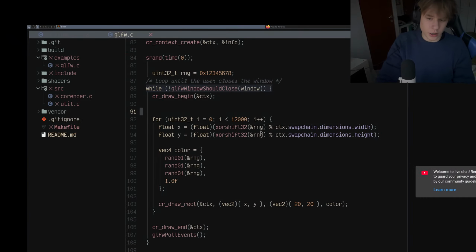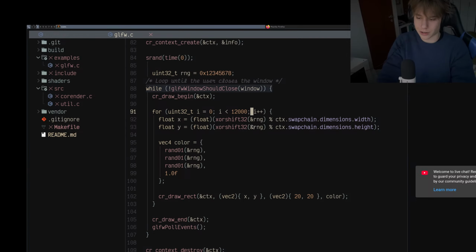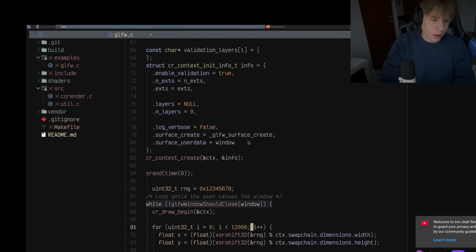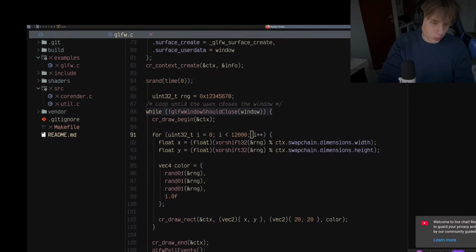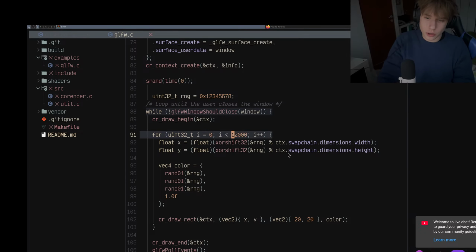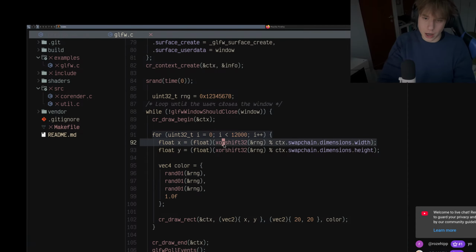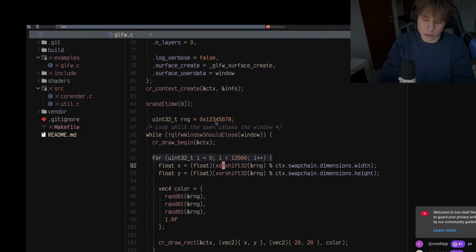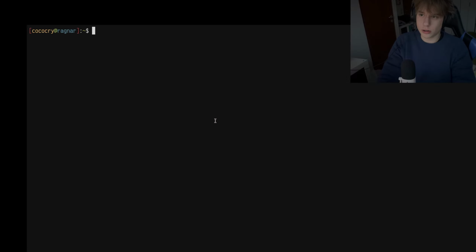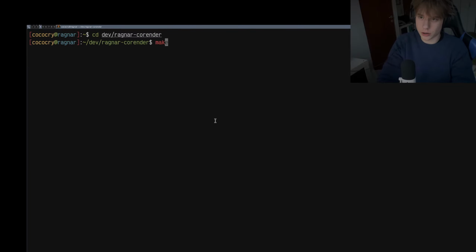That said, I wanted to show you a little bit of an example. We have 12,000 rects drawn with the Vulkan engine, using XOR shift for randomness, because I don't want rand and stuff. Now the problem is I don't really have a way to open a terminal. I mean, we can do it like this. So let's go into here and then let's just have the example.